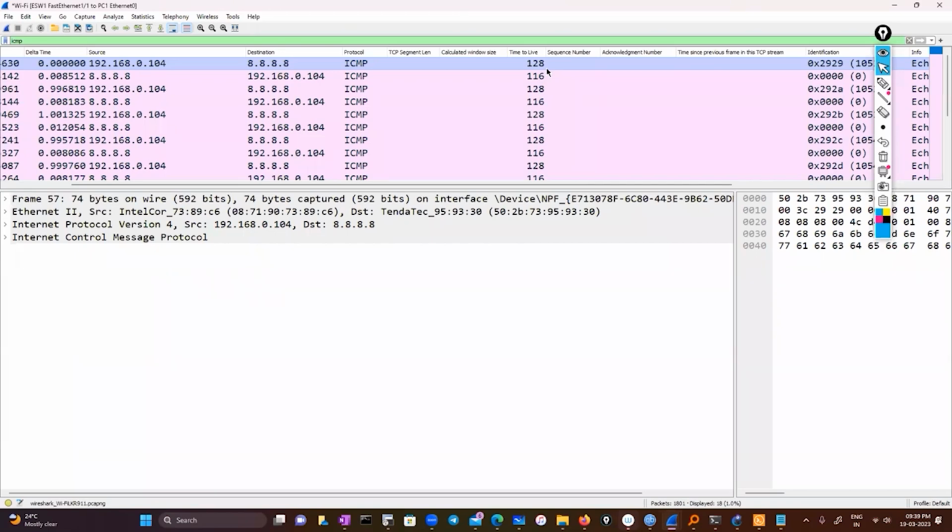No, 116 represents how many hops it has traveled before getting the reply. That's right. Now, I think we have three possibilities here, right? Either it can start from 128 or it can start from 255, correct?